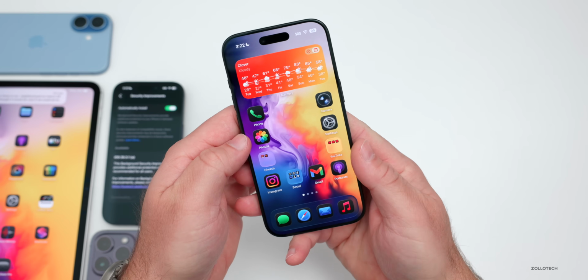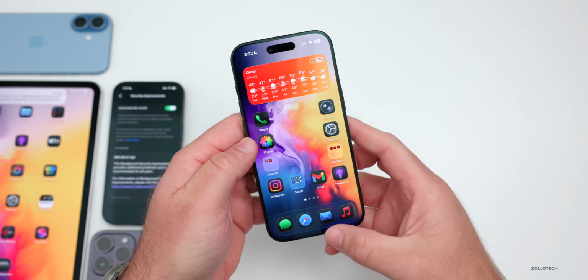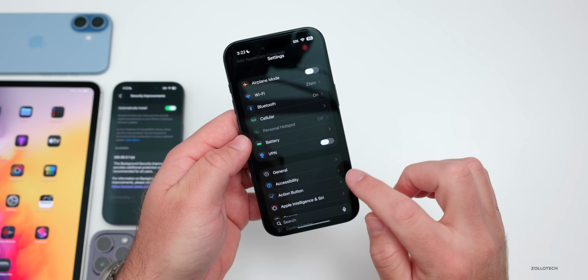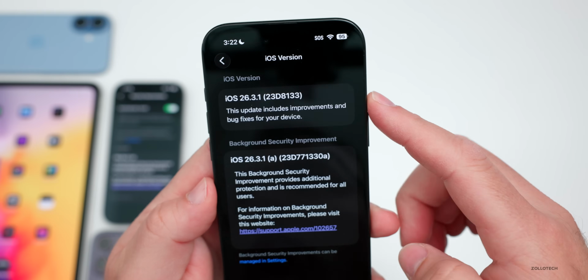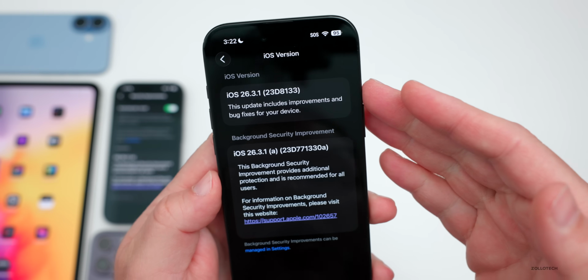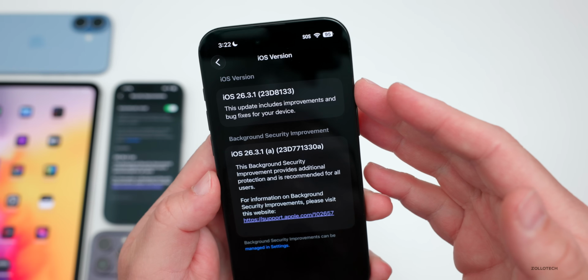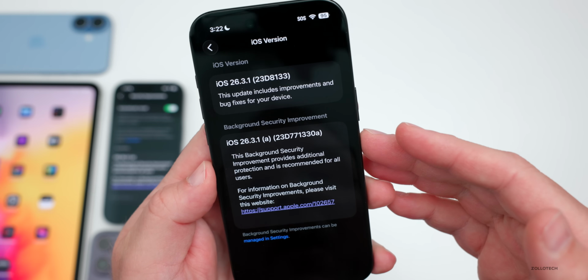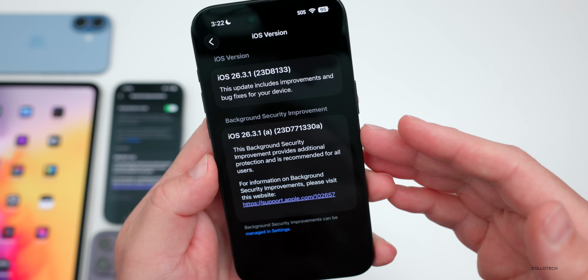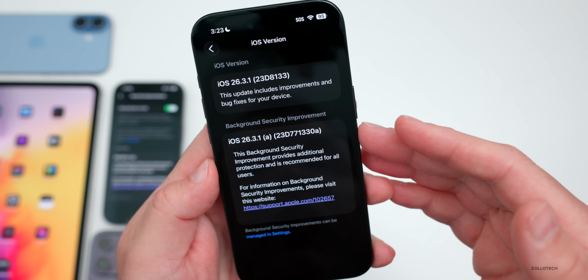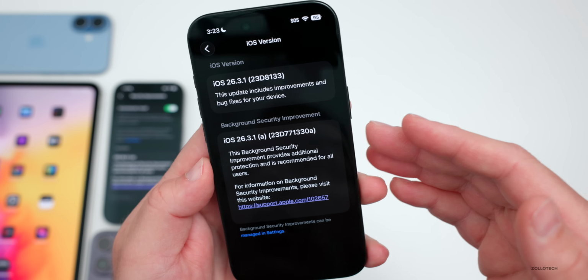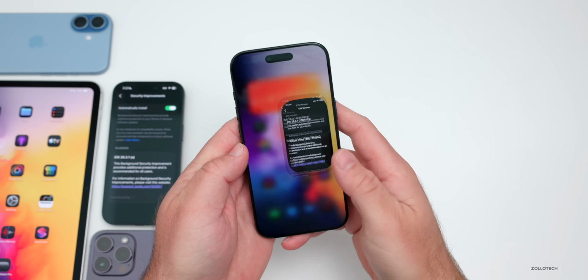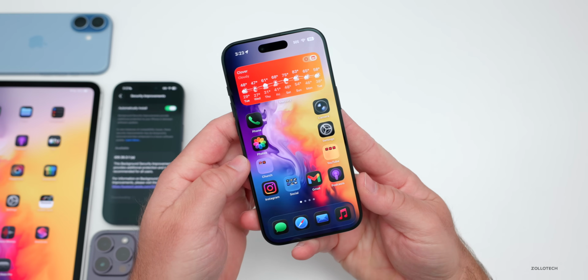Now, let's take a look at the build number, and then we'll talk about what's new. You can do that by going into your settings, going to General, then About. And as you can see, we have iOS 26.3.1, the regular build from before with 23D8133, and now we have a background security improvement, iOS 26.3.1a, with a build number of 23D771330A.